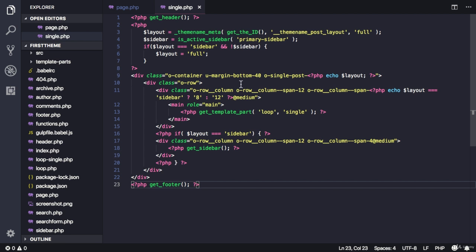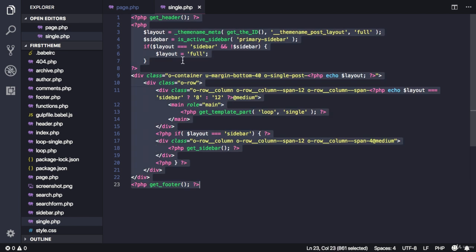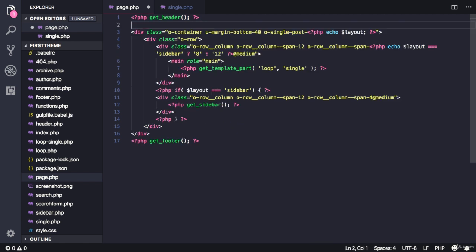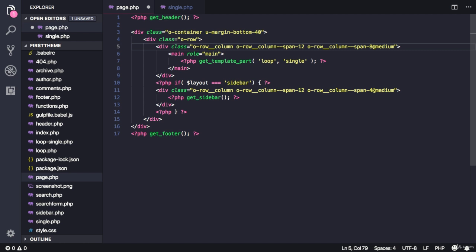So in single.php we get some options from the custom fields, remember? And that will be responsible for the layout of the page. But in pages this will be a little bit different. So let's copy this, it will be kind of similar. But let's now remove these options. And let's also remove this. And we don't have to use the option here, so let's make it 8.